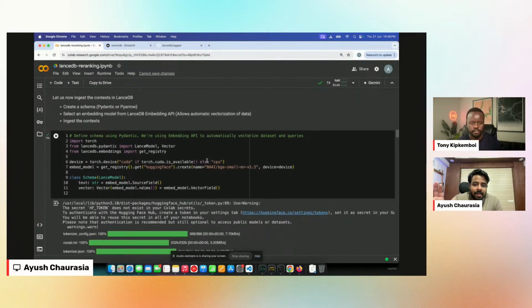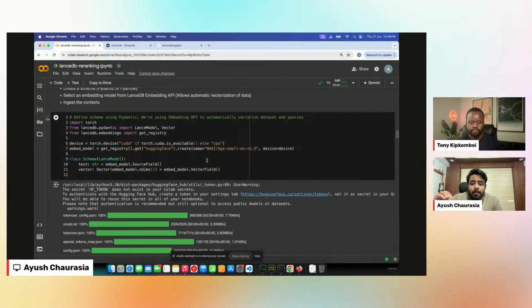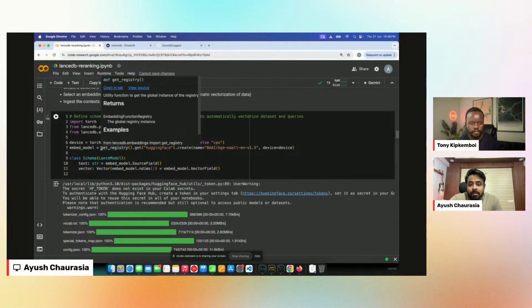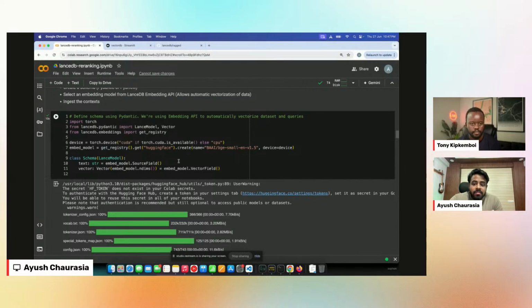In this case, I'm just going to use Pydantic because we have an embedding API, which I'll breeze through quickly because that is not the topic for this discussion. Essentially, our embedding API automatically vectorizes your data while you ingest it and when you query it. It makes the process of modeling and dealing with vectors manually disappear in the background. I can choose an embedding model. In this case we have an integration with Hugging Face, so from the registry I choose Hugging Face and pass in the parameter. I'm just going to use BGE small for embedding my dataset.